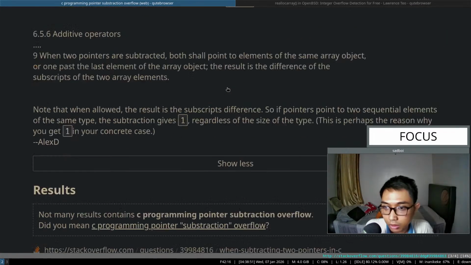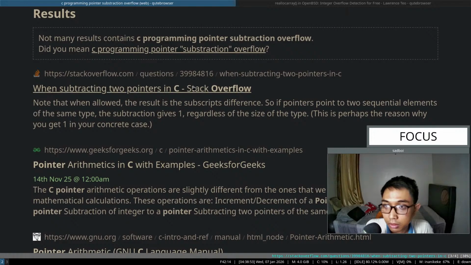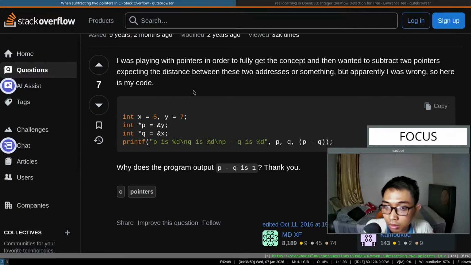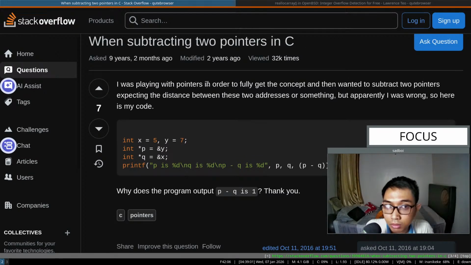Subtracting two pointers in C. Pointer subtraction error. I wanted to subtract two pointers, expecting the distance between these two addresses. The distance between these two addresses. Oh, but apparently I was wrong.